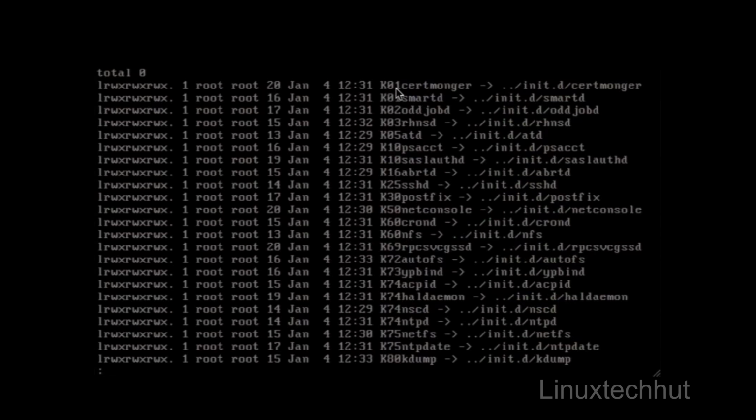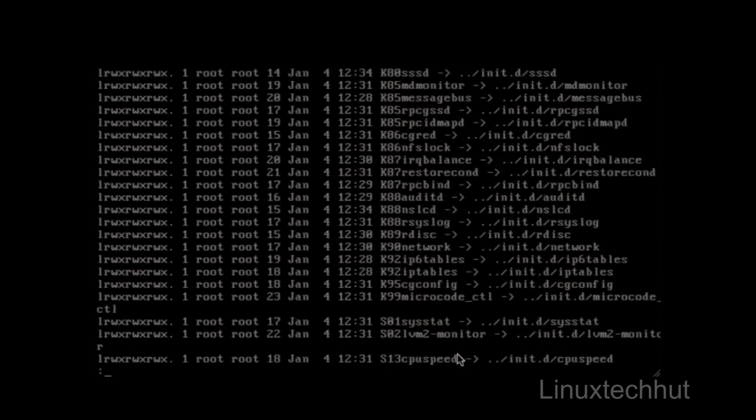So it's a way to ensure that they're not running for the run level. The kill scripts are processed in ascending alphabetical and numerical order. So K01 comes before K02. There are two K01s, so K01 cert comes before K01 smart. All of these kill scripts are run. Then after the kill scripts, the start scripts are run.